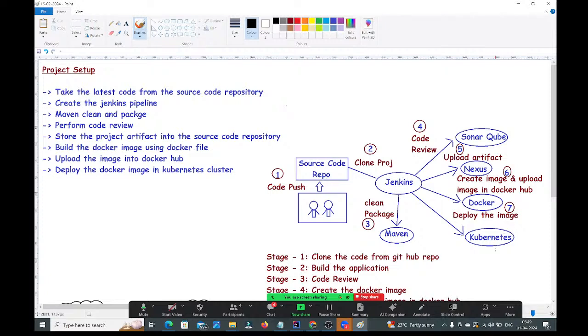So as a DevOps engineer, this is the setup which you need to do, guys. If you did this setup, then your job is completed. So developers will use this setup. Every time you no need to come, and every time you no need to clone the project, you no need to build the project, you no need to do the code review, you no need to upload the artifact in the Nexus, you no need to create the Docker image, you no need to deploy the application in the Kubernetes cluster manually. We have automated this process.